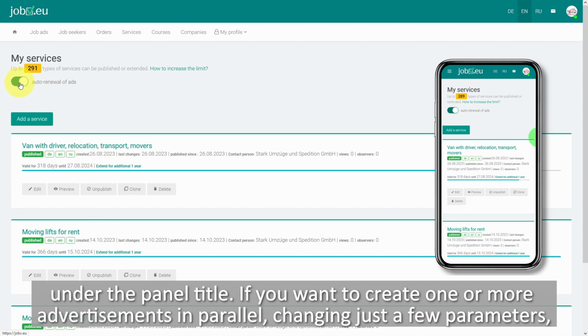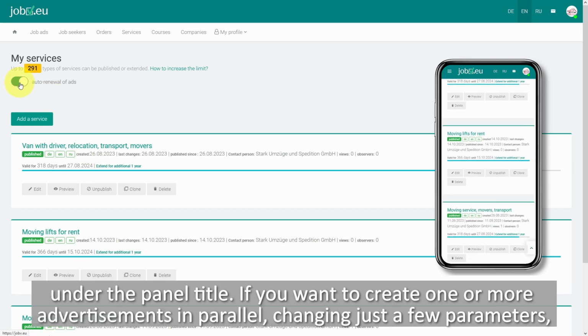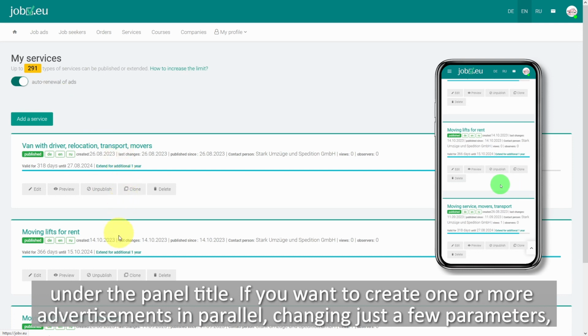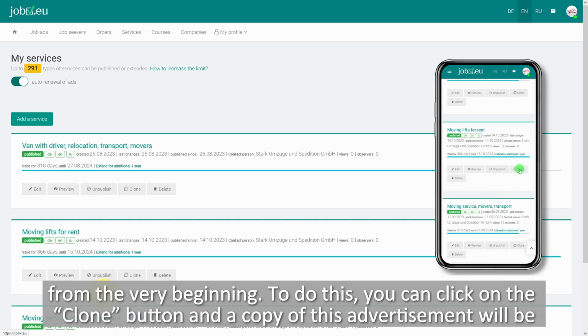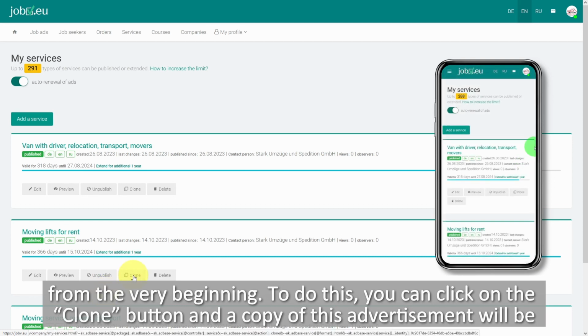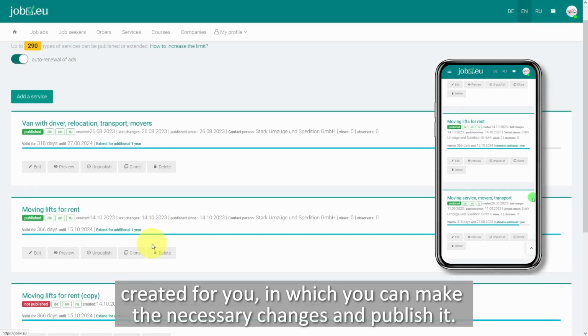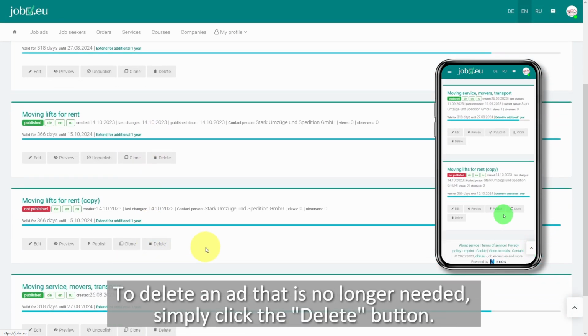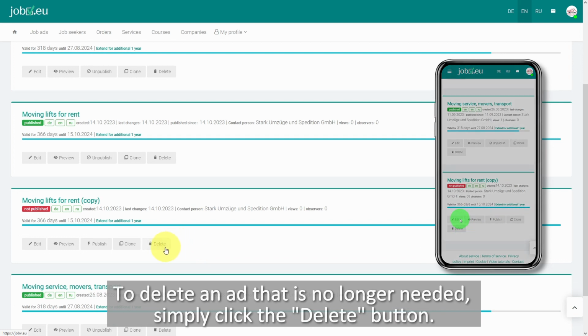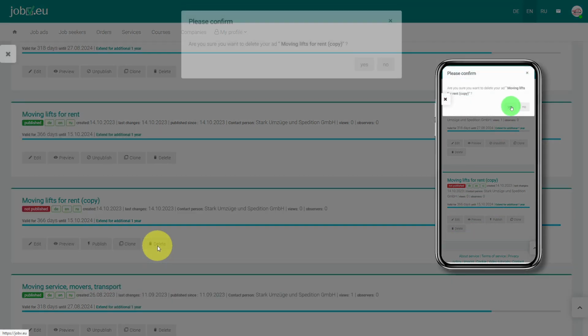If you want to create one or more advertisements in parallel, changing just a few parameters, for example, specifying a different area of activity, then there is no need to create the entire advertisement from the very beginning. To do this, you can click on the Clone button and a copy of this advertisement will be created for you, in which you can make the necessary changes and publish it. To delete an ad that is no longer needed, simply click the Delete button.